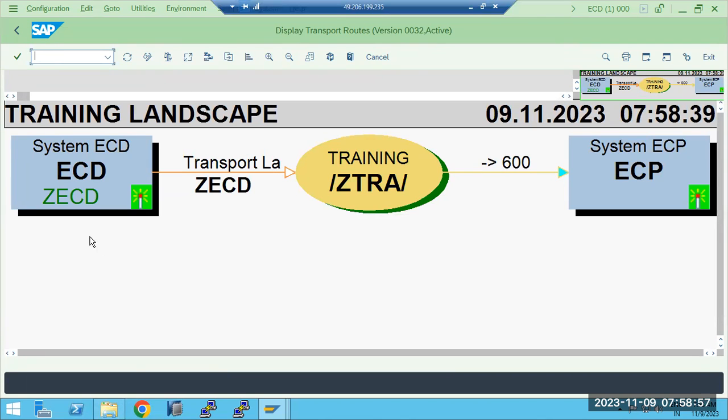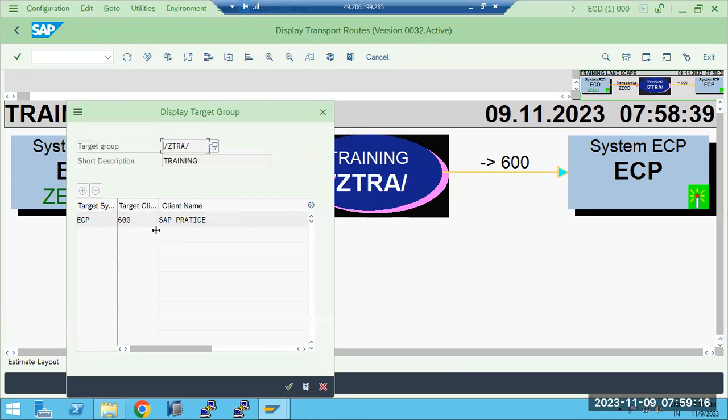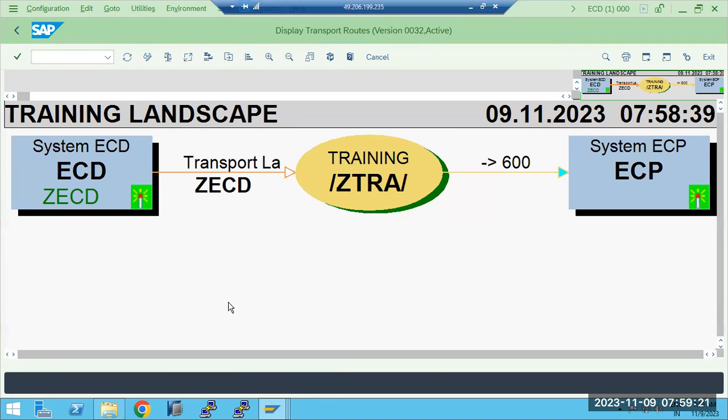Right, so what will happen now? Whenever you do an export here, it will go to the ECP system, to the 600 client. It will go and be added to the 600 client here. This group will tell how many targets there are, and all those things we can add here. So this is the aim. This way, our system landscape we will define here: development to quality, quality to production, like this, we will define our landscape here.